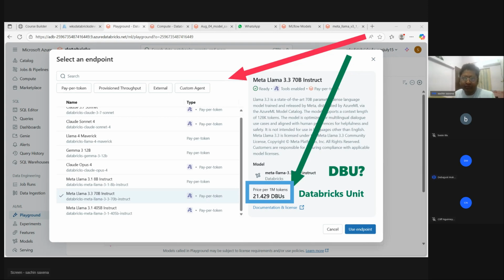How many tokens? Where it is showing 1 million, for 1 million tokens they are going to charge us 21.429 DBU. Dollar wise, how much is it going to be? You will have to convert there, but around $100 or something? I would say this is very cheap.